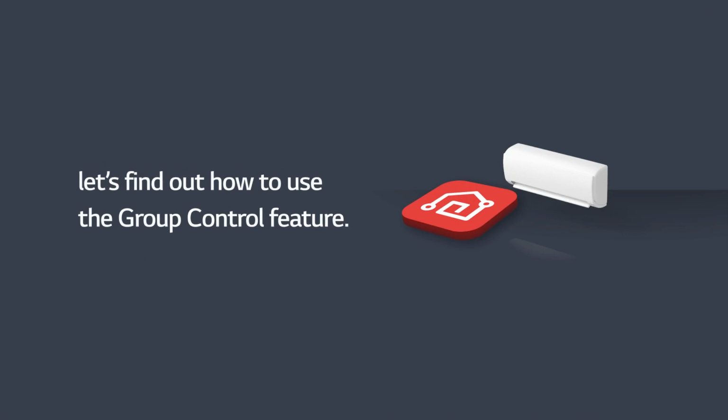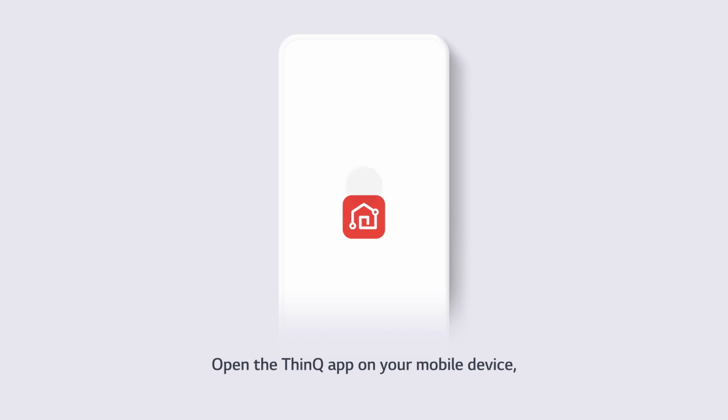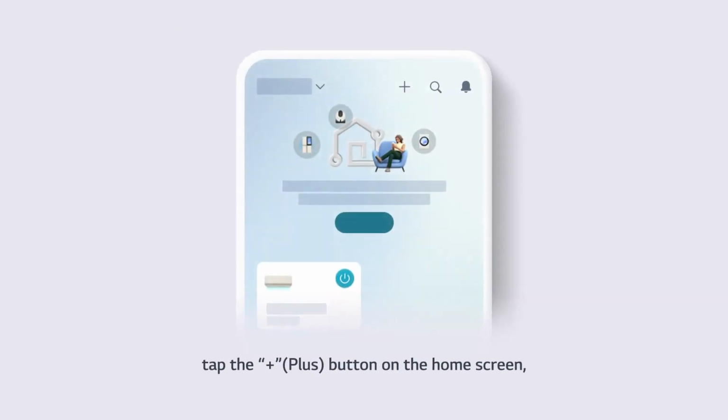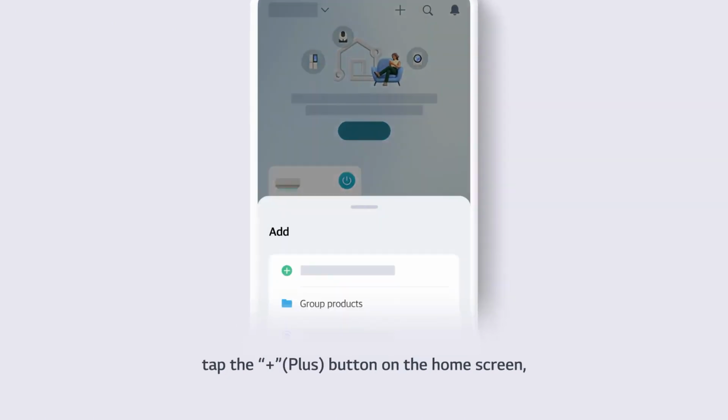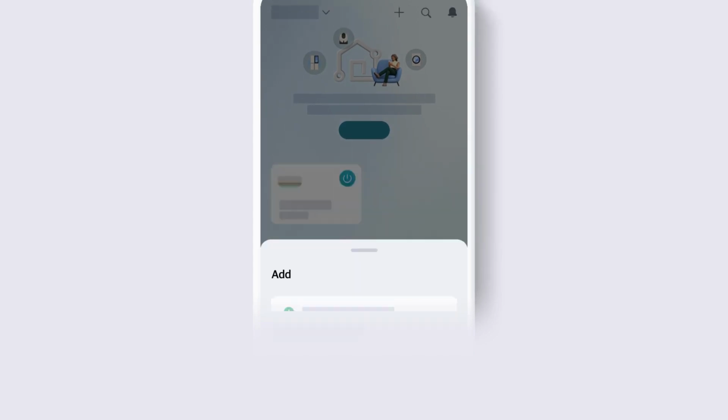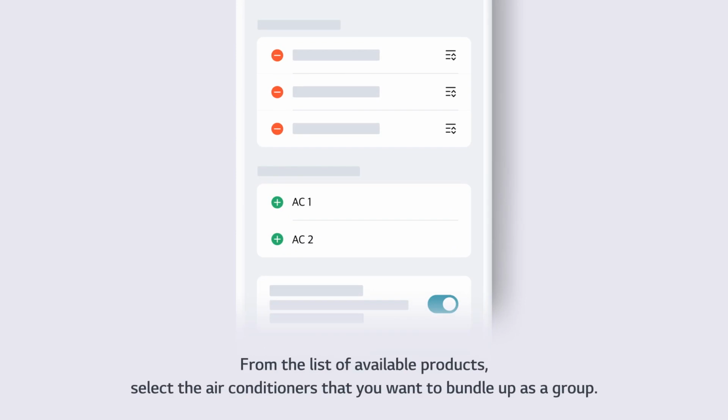Let's find out how to use the group control feature. Open the ThinQ app on your mobile device. Tap the plus button on the home screen. Then tap Group Products. Enter group name. From the list of available products, select the air conditioners that you want to bundle up as a group.